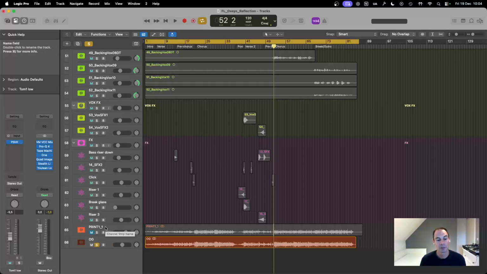And then my printed version. This is mix number 7. Took me quite some time to get this right. And then I'll just walk you through every stage.